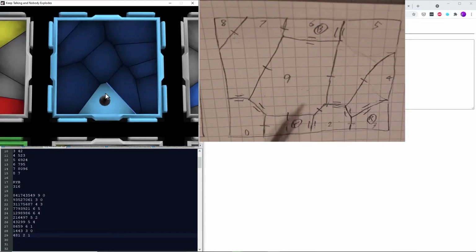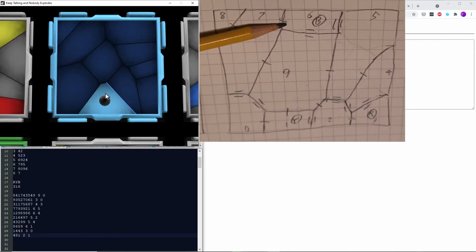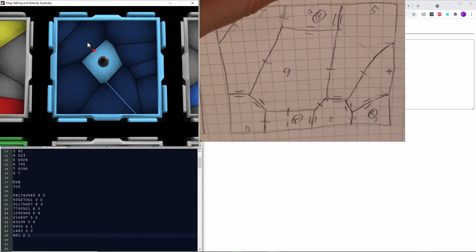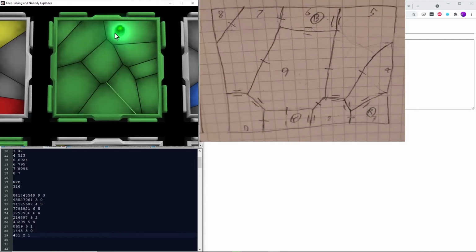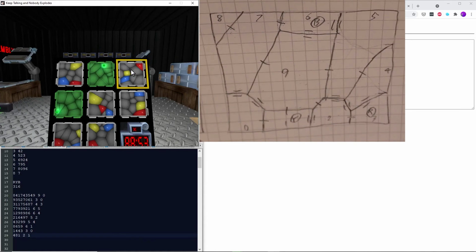And then we need to get to blue, which is up here. Currently in 1. So 9, 7, 6. Ought to take care of that. Yep. 9, 7, 6. There we go. Module solved. So that's Voronoi maze. Thank you for watching.